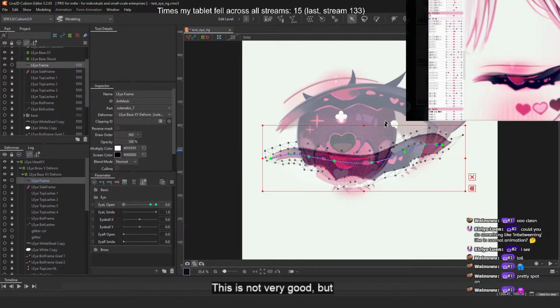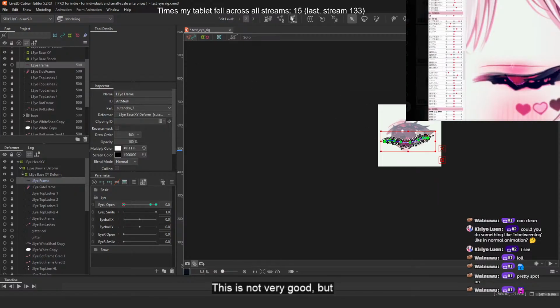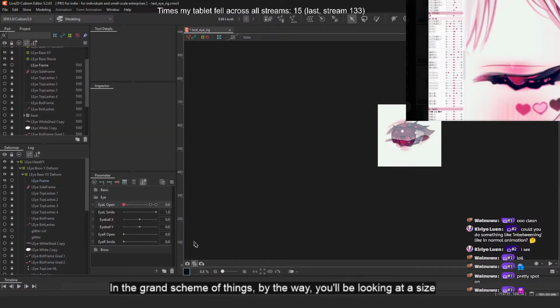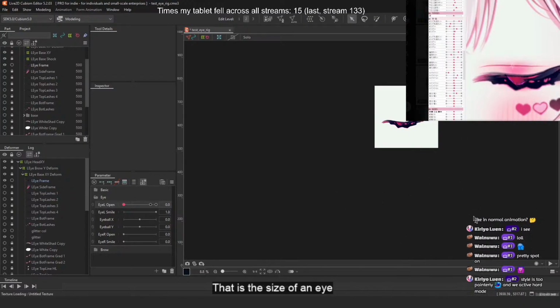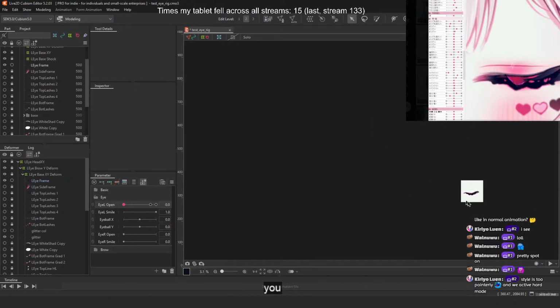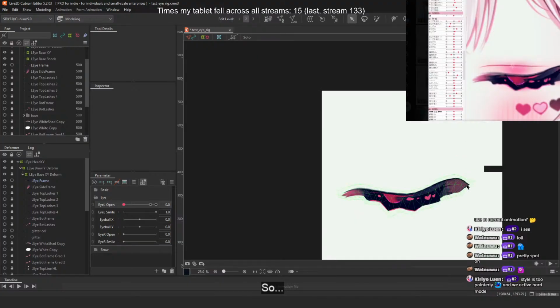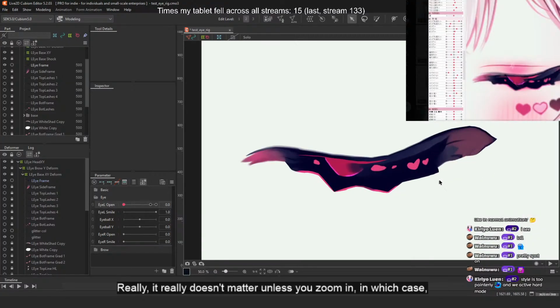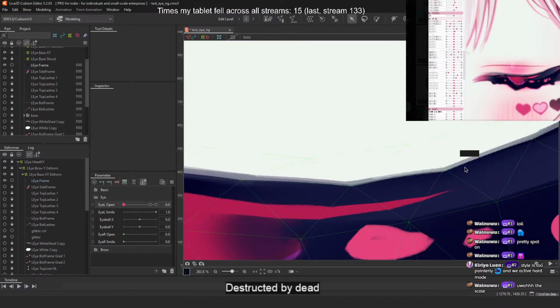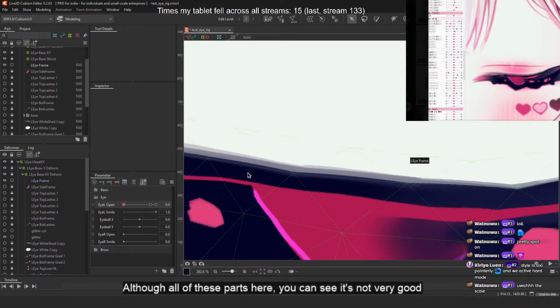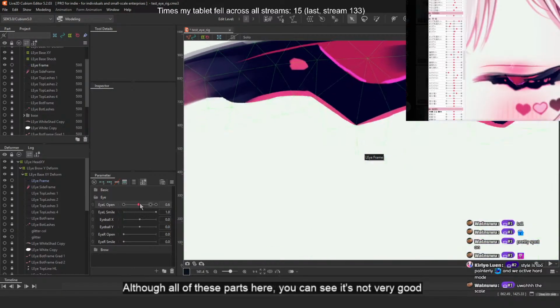But in the grand scheme of things, you'll be looking at a size of about this big, right? Because that is the size of an eye. If the VTuber is at the bottom of the screen here, for example, it will only be this big. So it really doesn't matter unless you zoom in, and I think most people wouldn't be too distracted by that. Although all of these parts here, you can see it's not very good.